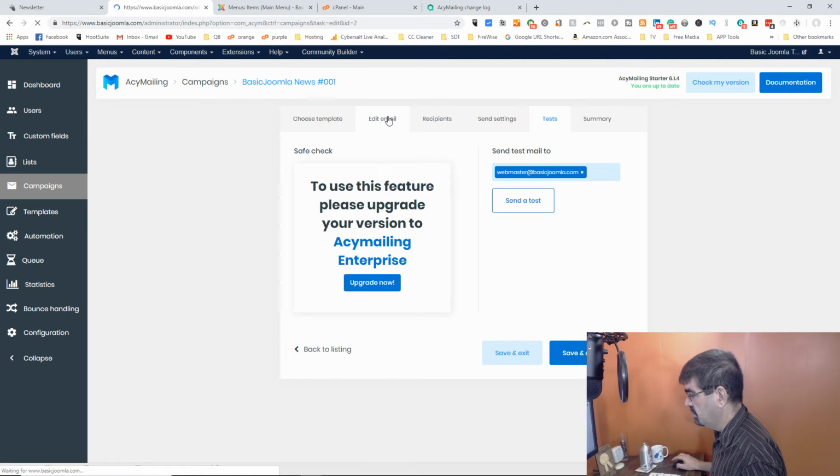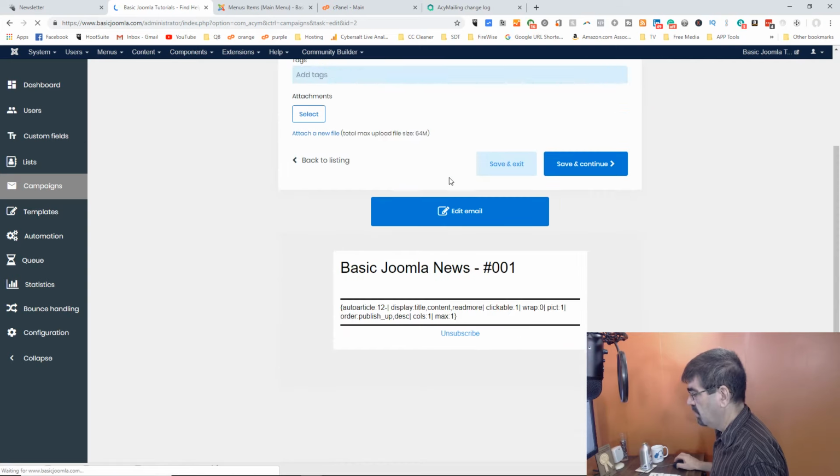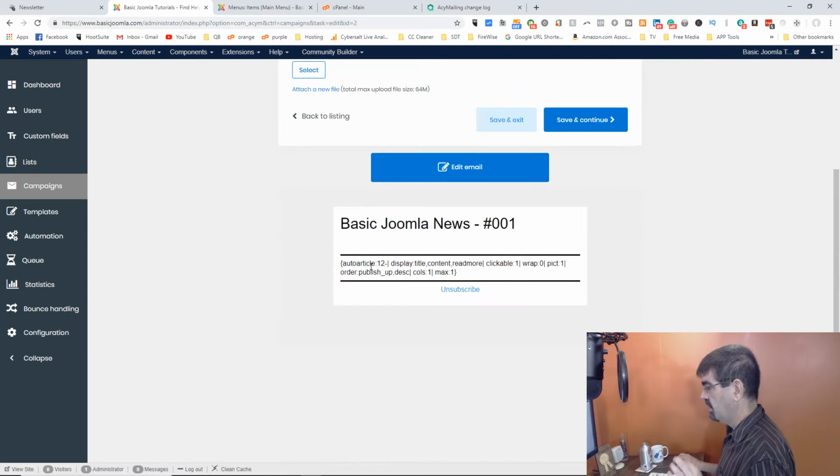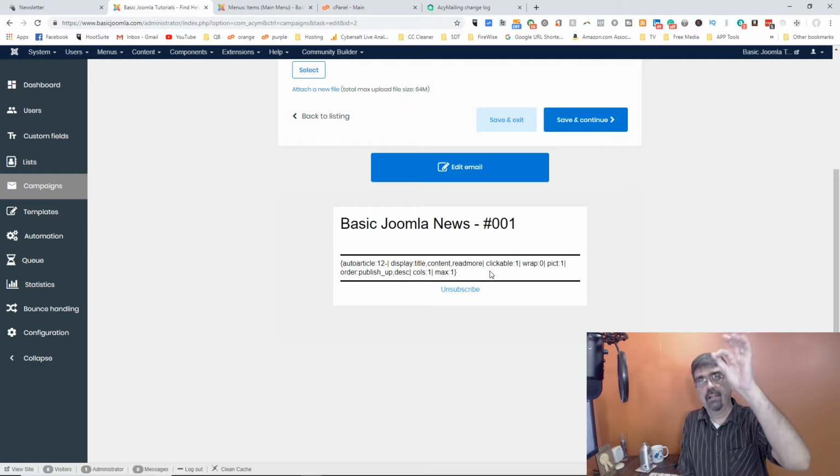edit email, will always take the most recent article, the way that it's set up. So if you create a new article, if I make a new Joomla tutorials article and add it to the site, and then I create a new edition of the newsletter, I don't have to go through and select which article is the newest one. It's automatically there because the code is set up to always show the most recent one.